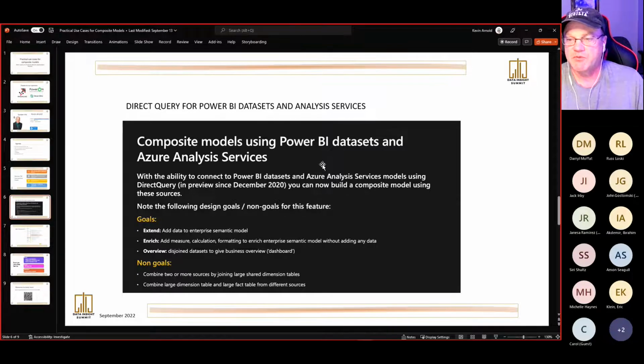So let's get through what some of the goals and non-goals are, because that's where it really gets into what we're looking at. There are three primary goals: extend, enrich, and overview. You can read what those have there, and I'm going to try to show an example of each one of those.